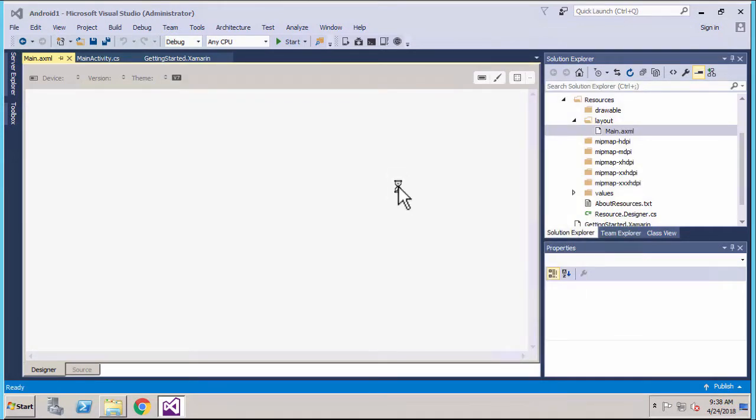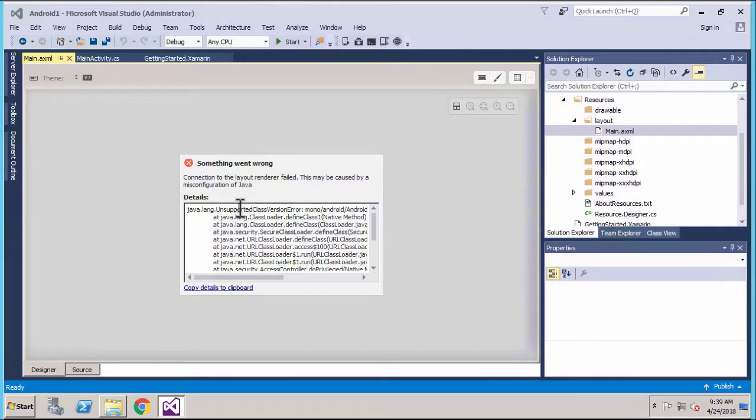Now, here's the last issue that we have to fix. What's going to happen is it's going to try to render the emulator in this main, and we're going to get a rendering error. The reason that we're getting a rendering error is because this version of Xamarin requires Java 1.8, and we currently have Java 1.7, so we need to update that now.